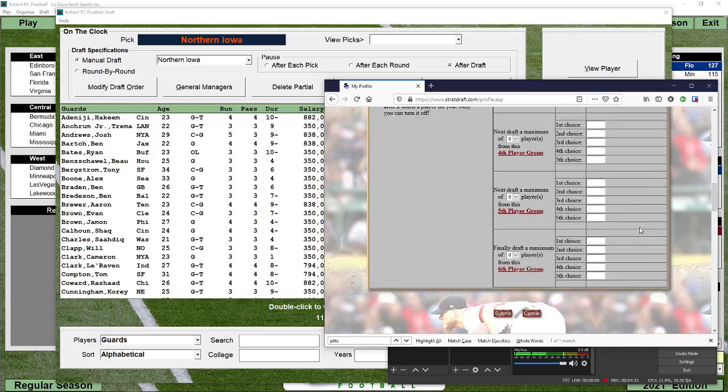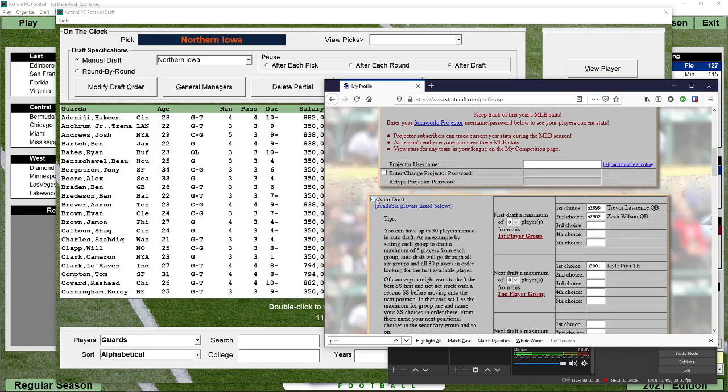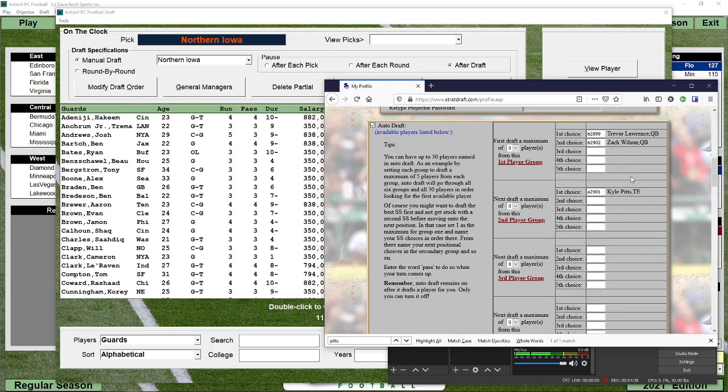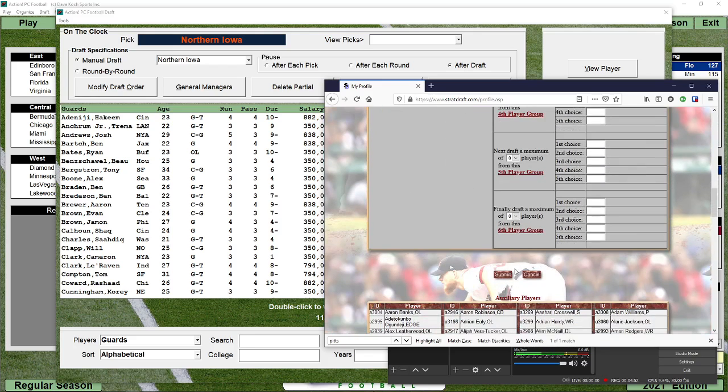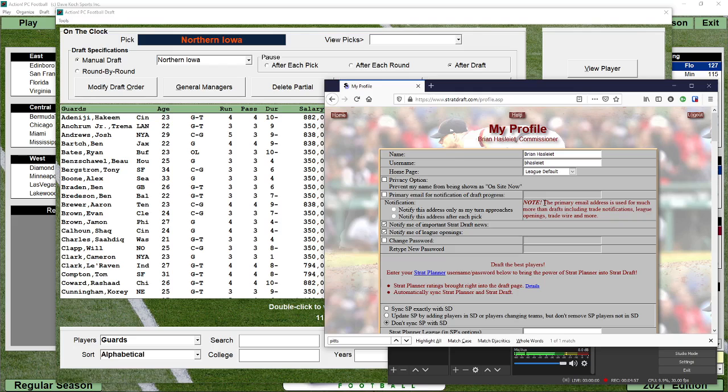It's really that easy. That again, clicking that button to turn on the auto draft, putting your players in there, selecting if you want the computer to draft a player from a certain group. So if I wanted this Kyle Pitts drafted instead of these guys, I could just change that to a 1 and then hit submit.